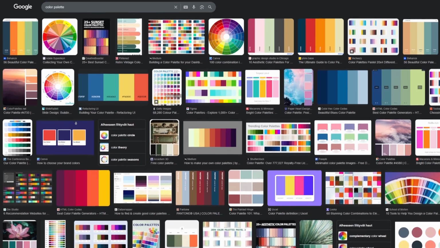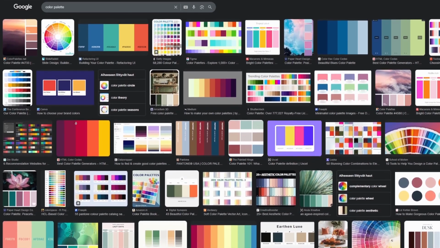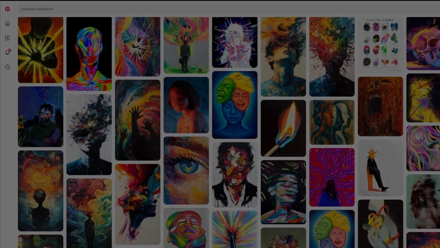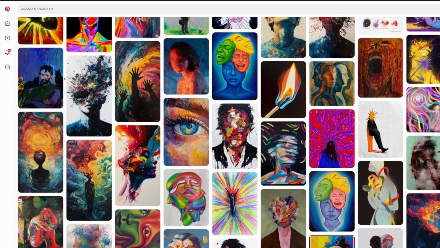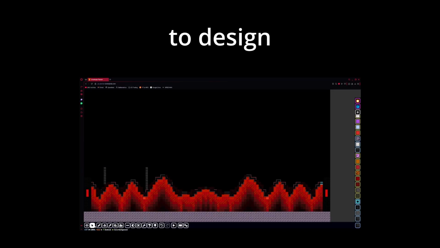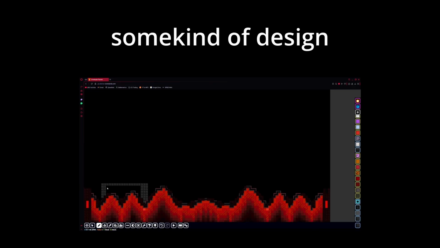What are palettes and why do you need them? That's a great question. Color palettes are collections of colors that are chosen to work well together, both aesthetically and functionally. They are used in many fields like design, art, branding, fashion and much more to maintain visual harmony and communicate emotion or identity. In this case I'll be using it to design Growtopia worlds. It can be used for anything that needs some kind of design. Palettes aren't limited to only one color like shown in this video.